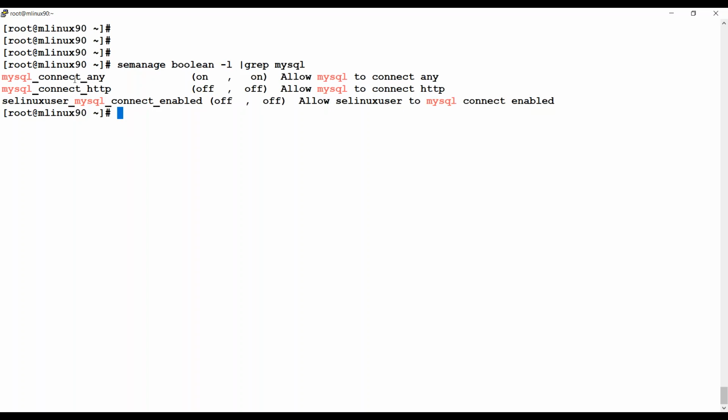Here you see MySQL Connect Any has two options, on and on. So this is permanent. Right now it is on, and after reboot what it will be. So it says right now it is on, and after reboot also it will be on. MySQL Connect HTTP, right now it is off, and after reboot also it is off.